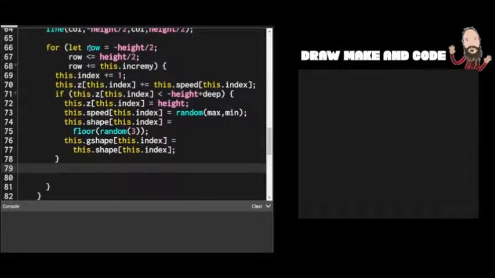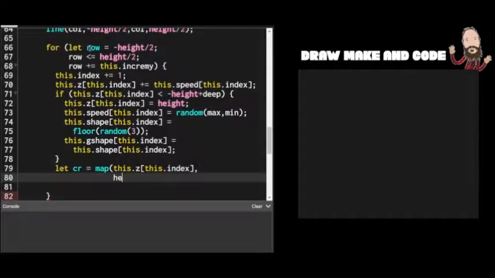We're outside of the condition now. We have good values, we're ready to do stuff with them. So I'm going to assign to a local variable a color. So I'm going to take the map of whatever the Z is for this object, wherever it's at in the depth. I'm going to take that value, which can be anywhere from the positive height to negative height. And now it can be a dark color to a light color as it goes from us to away from us.